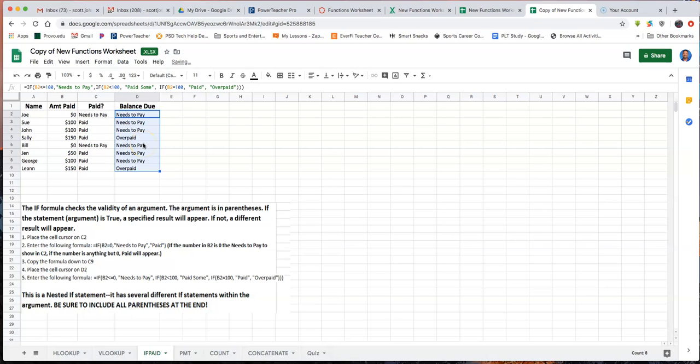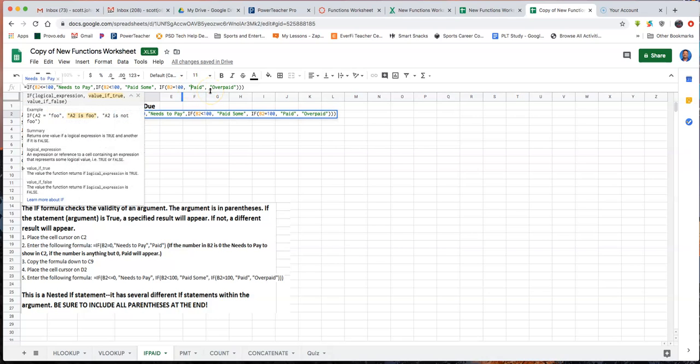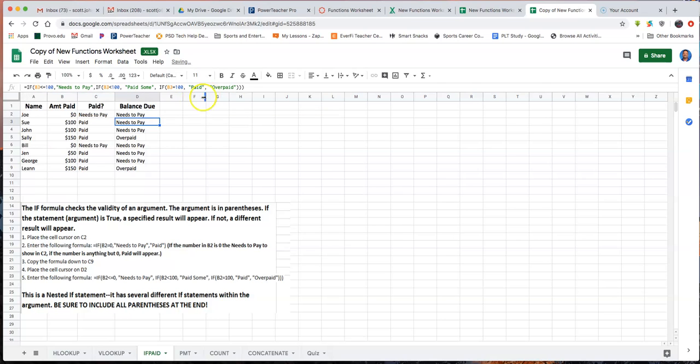So their bill that they were supposed to pay, what did I do wrong? B2 equals 100. What did I do wrong? Okay, I have made a mistake. Let me try to re-enter my formula, see what's up. I'm going to delete my formula and try it again.